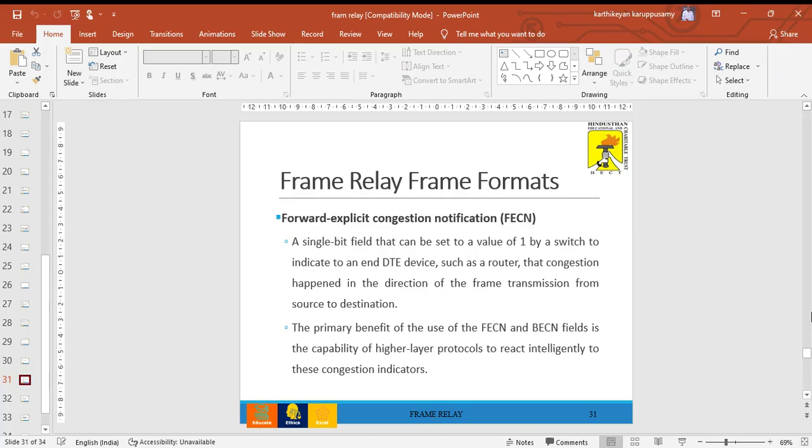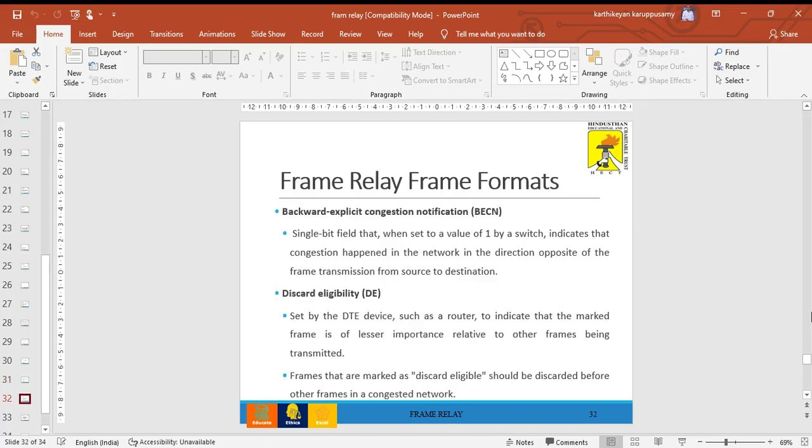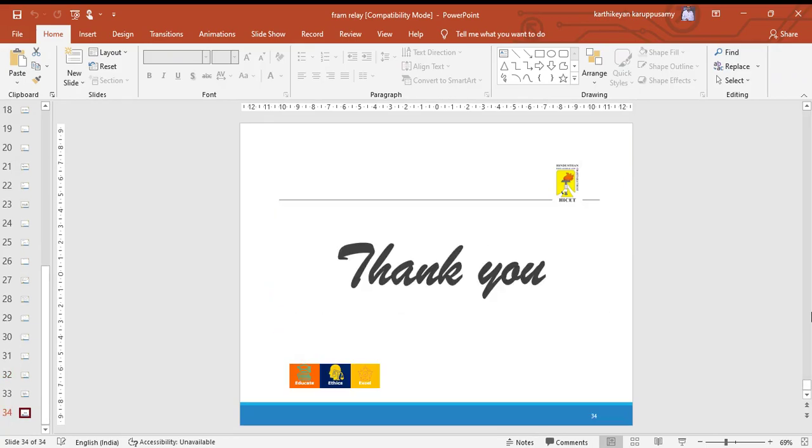It has two types: forward explicit congestion notification and backward explicit congestion notification. Discard eligibility measures the priority of the frame. That's all about the frame relay concepts.